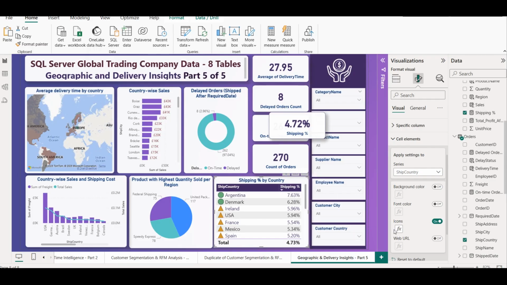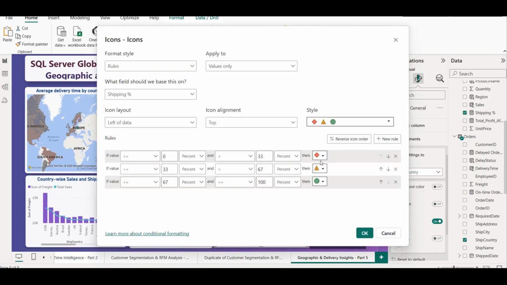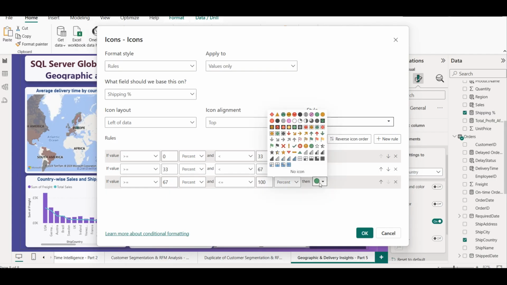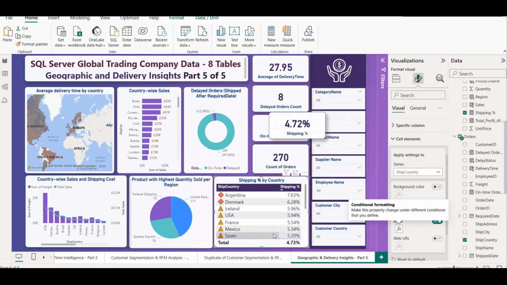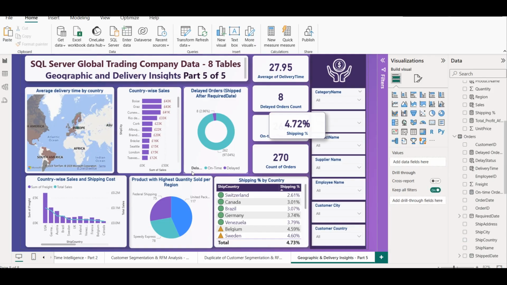Actually for shipping cost, it should be reverse. So it should be like this, and we have to show color like this, because if it is lower then it is good. So that's why we can keep it like this. This way we can keep our answers, and that's how we can answer the fifth question.